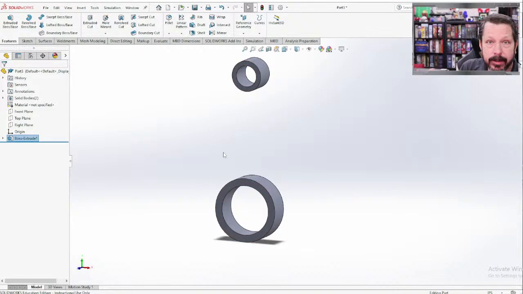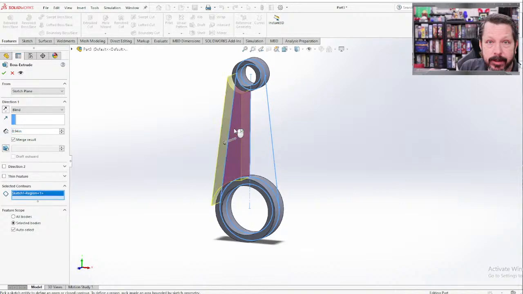Now we do need to connect those together. So I wonder if I should maybe draw. I don't know if I can go back and use this sketch or not. I'm not sure that I can. Let's just see if I do an extruded base. Oh yeah, I can. All right, good.